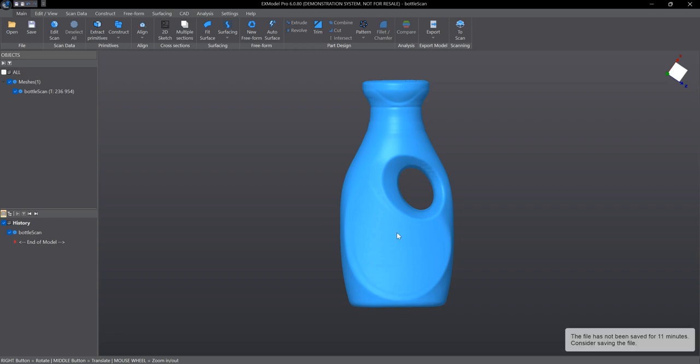Okay, for this section, we'll be talking about a unique function in our EXModel Pro under surfacing, which is the flatten surface function. What it does is actually creates a 2D sketch of the selected surface by unfolding the shape. So it's possible to flatten a certain 3D surface into a 2D sketch of the contour.